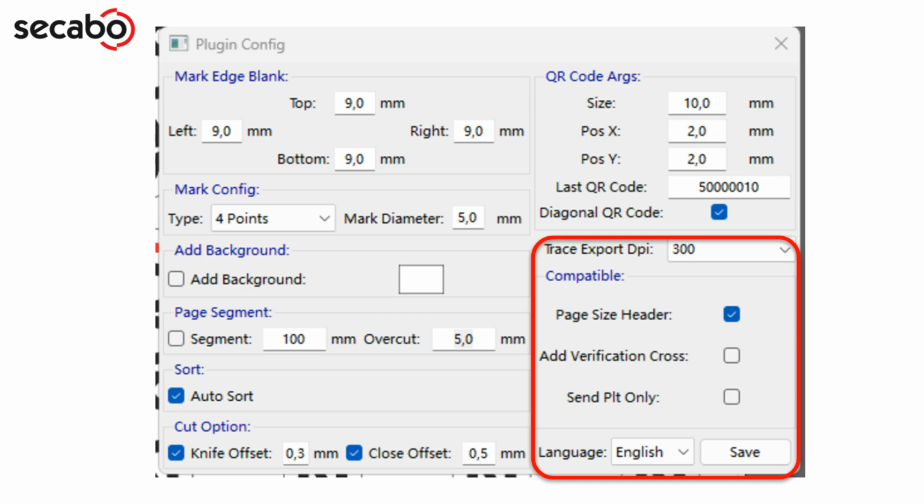The new Add Verification Cross places a test cross for diagnostic purposes. With this, you are able to verify whether the material is slipping or if the machine is operating accurately. During regular operation, however, this function can remain deactivated. Furthermore, you can choose the language setting here, or by selecting Send PLT Only, transmit exclusively raw plot data.